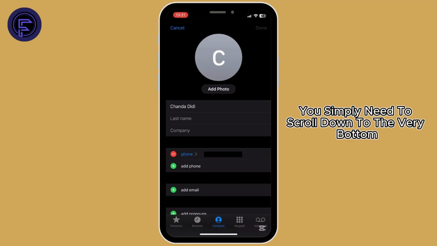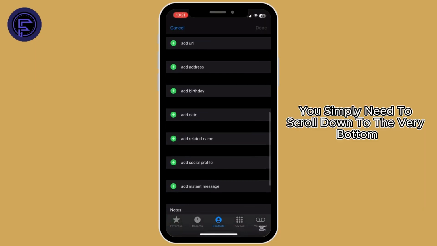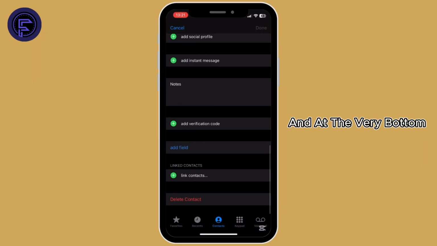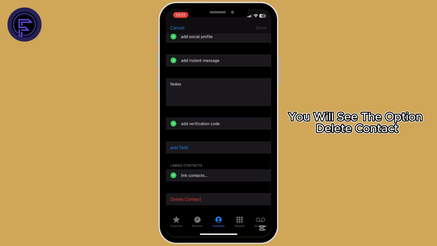On this page, you simply need to scroll down to the very bottom, and at the very bottom, you will see the option Delete Contact. Click on the Delete Contact option.